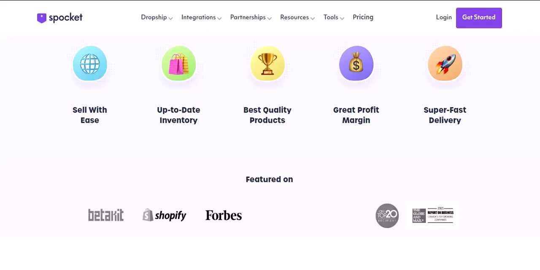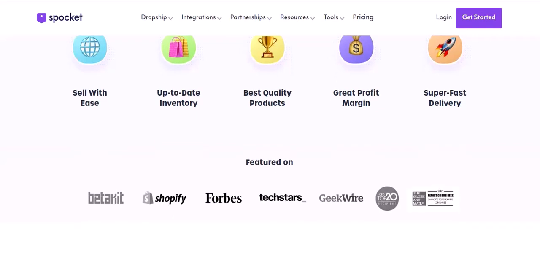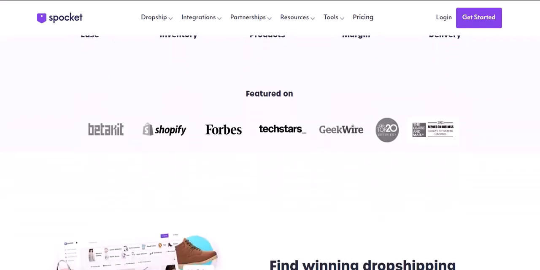The power of paid plans, unlocking Spocket's potential. This is where Spocket's paid plans come in. Spocket offers 3 paid tiers: Starter, Pro, and Empire. Each tier unlocks additional features and increases the number of products you can add to your store and fulfill.